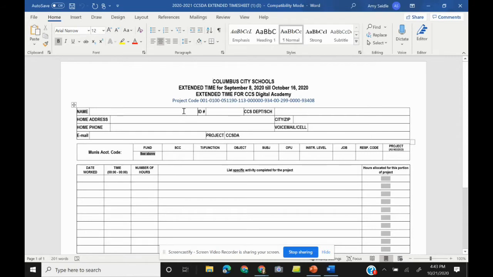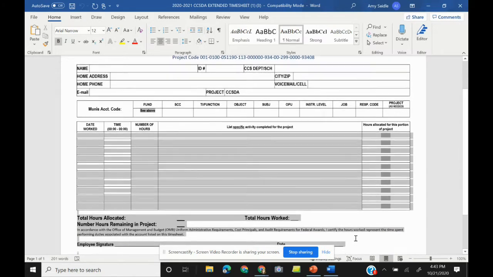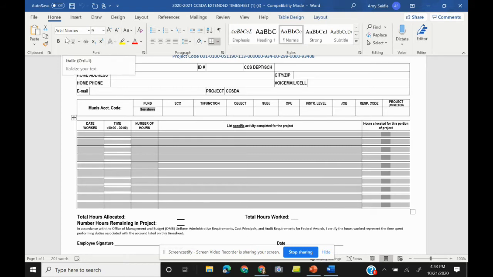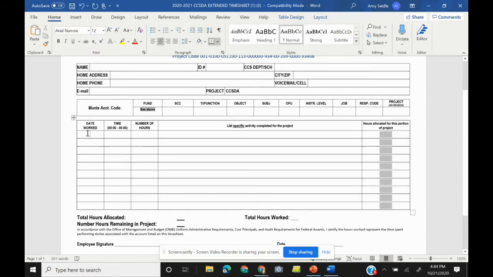For sake of time, I'm not going to add all my information up at top, but I will show you the best way to complete the bottom. The first thing I do is highlight all these boxes. For some strange reason, they are all different sizes. So I like to highlight them, and I like to increase the font. I don't change the font. I leave it at Arial Narrow, but I do change the font to size 12. That way it can be seen and you can work in it.